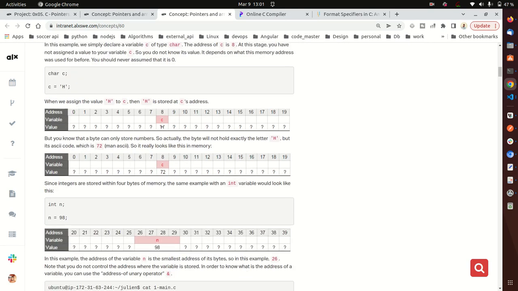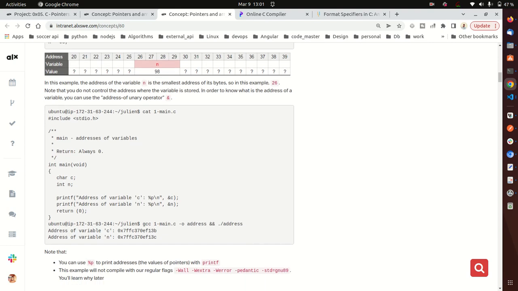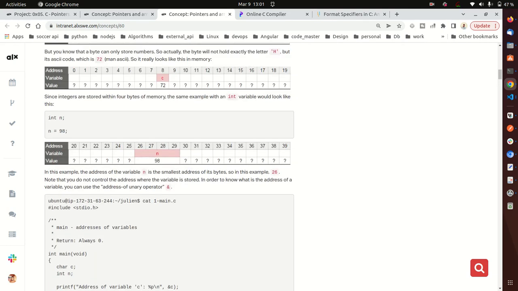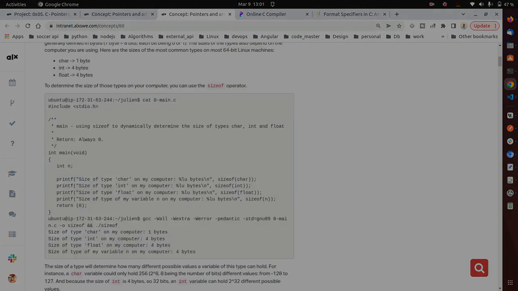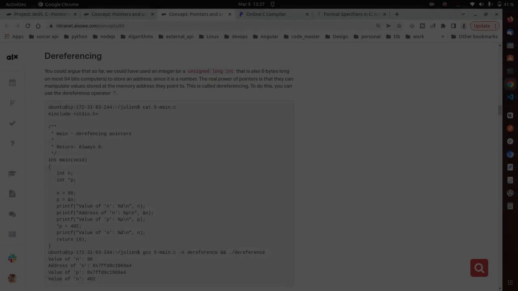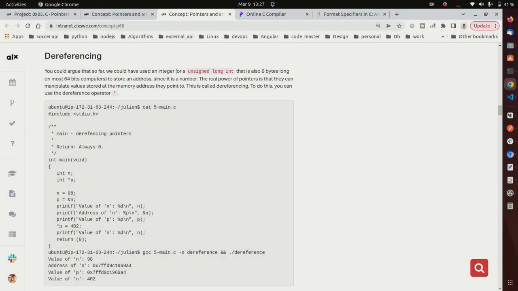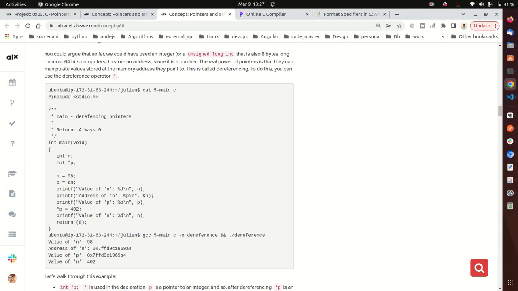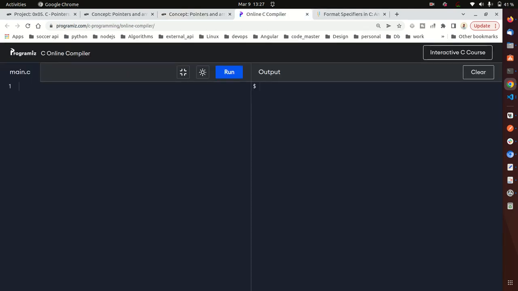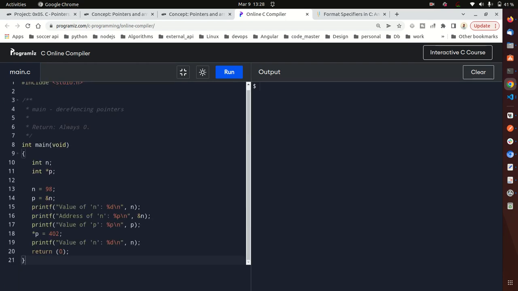Another section I want you to pay attention to is pointers. Okay, I'm looking for that example. Let me scroll down a little. On this section, here is the referencing. I'm going to copy this and use it for an example. So I'm going to copy from here with Ctrl C and Ctrl V in my online compiler.